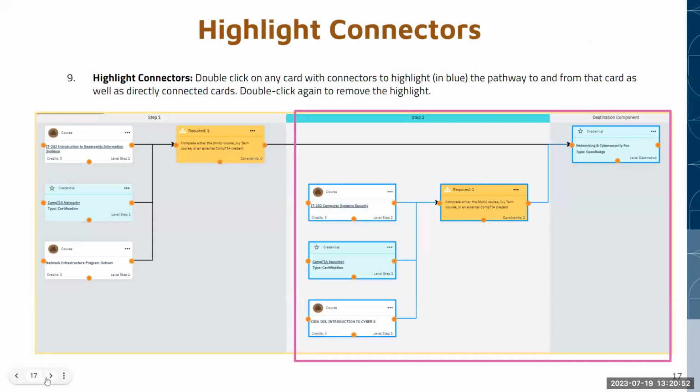As you're building your board, it may be helpful to highlight connections. If you want to highlight connections, they're going to show in this nice blue color as an outline around cards, and the connectors will also display as the blue color. To show connectors, what you can do is just double click on any card.